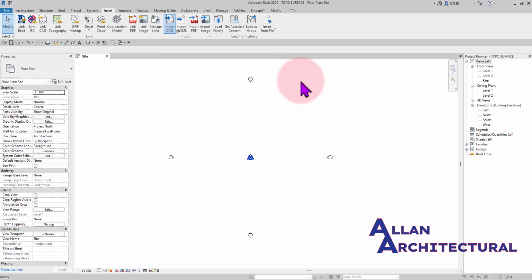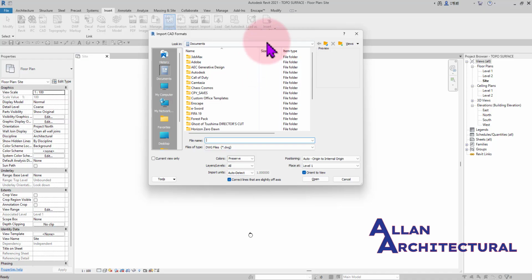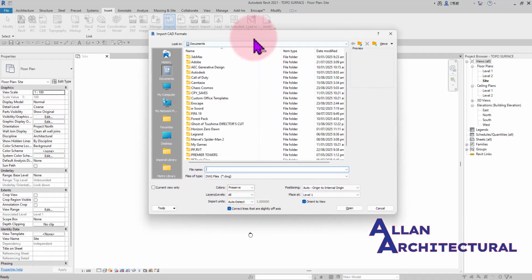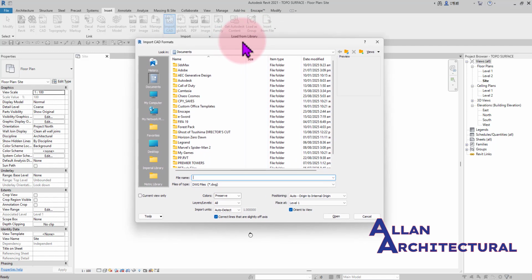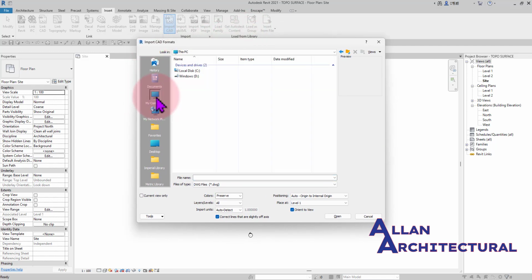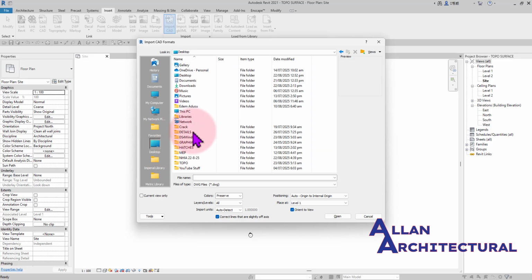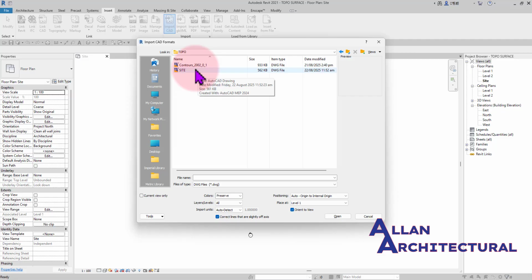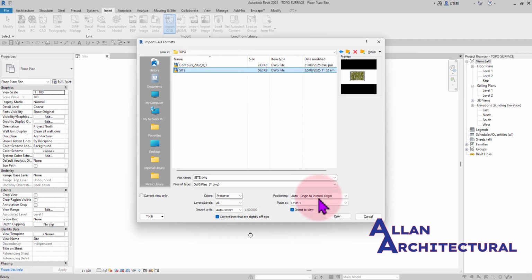So I'm going to select my import, and I'm going to make sure I find my AutoCAD file in there. I saved that on my desktop in a folder called Topo. So I'm going to go in there, and I have this in here. All right, so I'm going to select that site in there, and when you come right below in here, we have the current view only.